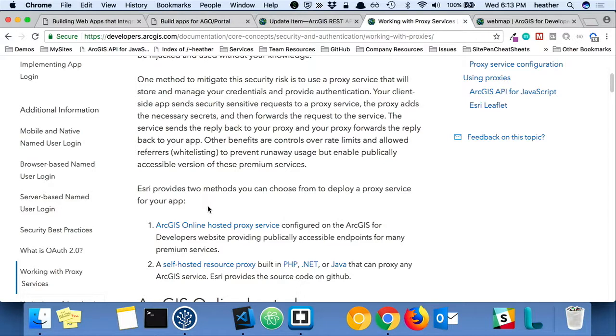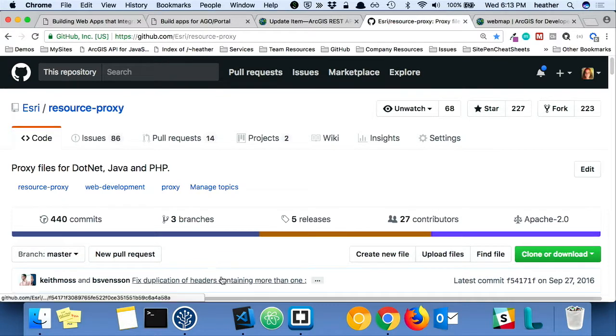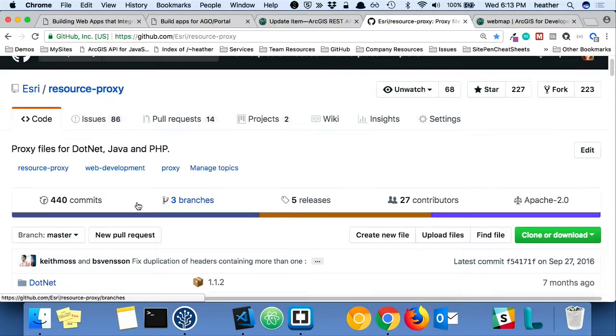If you're a little bit more controlling and you want to have that file, you can get to that using your own self-hosted resource proxy, which we have out on our GitHub repo. So it's the resource proxy, if you guys want to take note of where that is. We have it written in ASP.NET, JSP, and PHP.